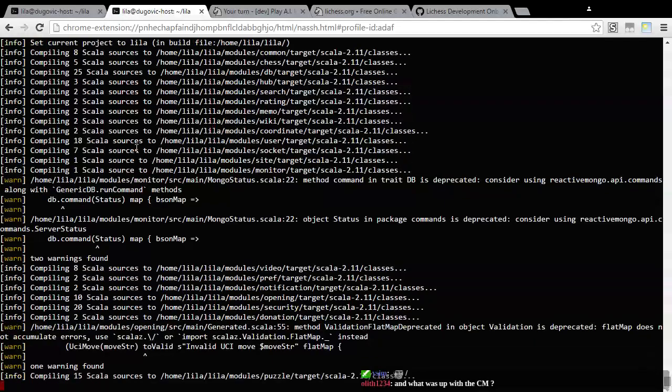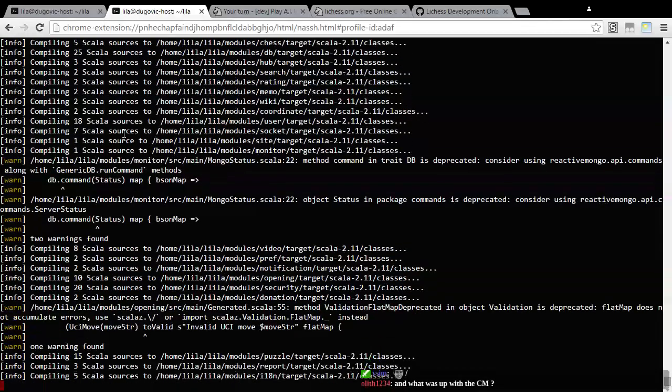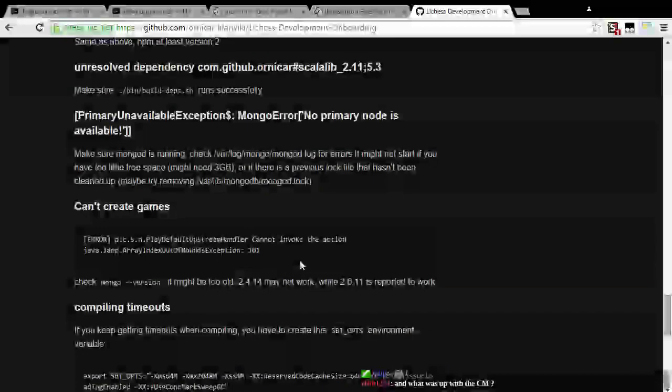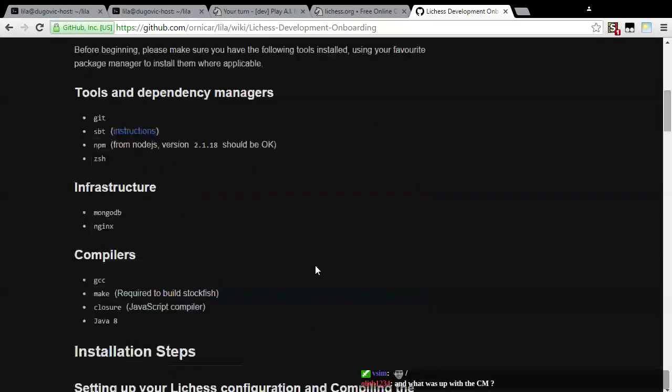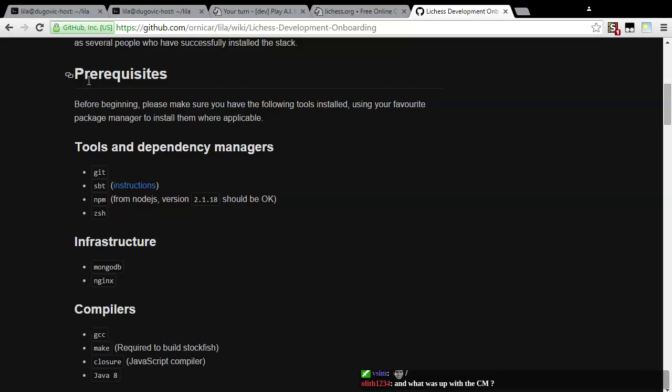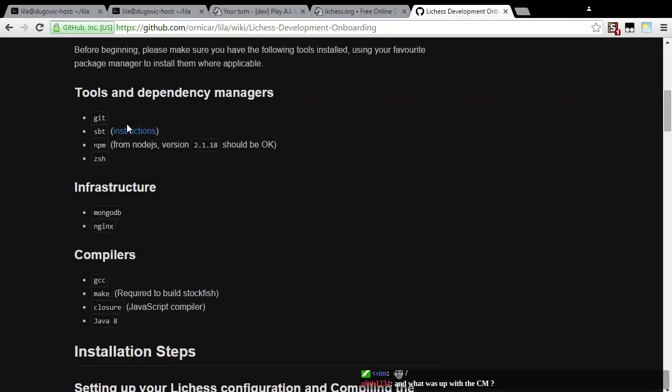So yeah, this is the part where I've just updated my code, and now I'm using the official commands to go build things. This is the installation procedure for lichess. So before you get to step one, there are prerequisites you have to meet. Get all these things installed. You have to have a database. You have to have a reverse proxy web server. You gotta have some compilers, you gotta have Java. So you get all these things installed.